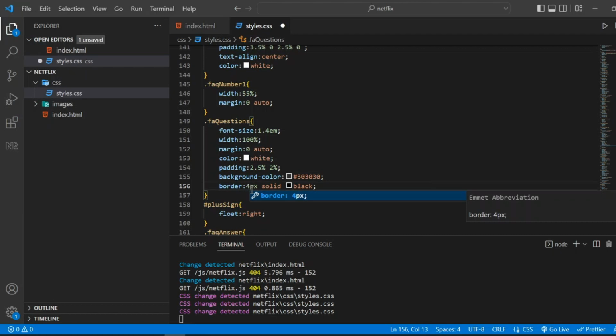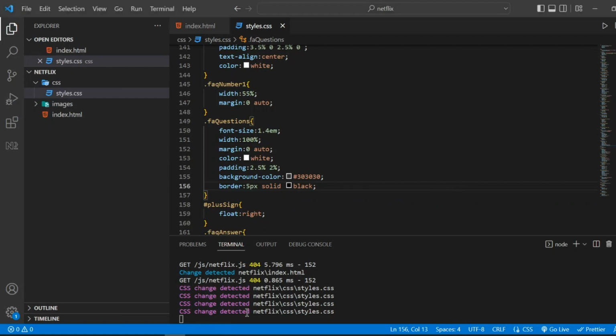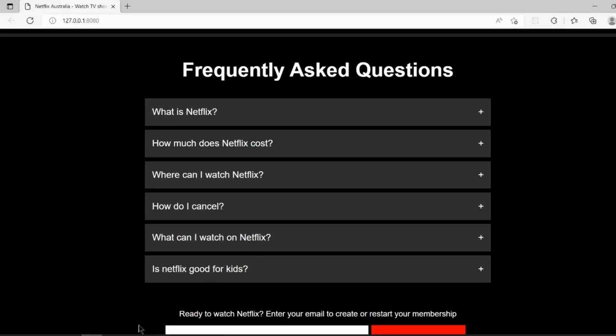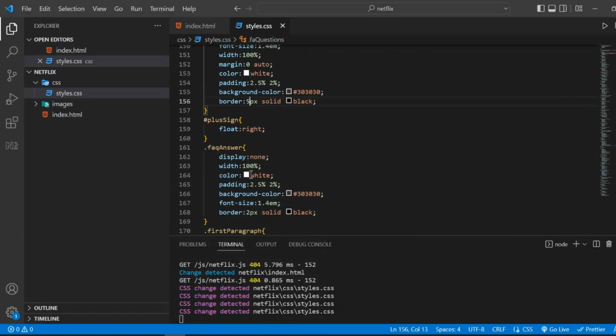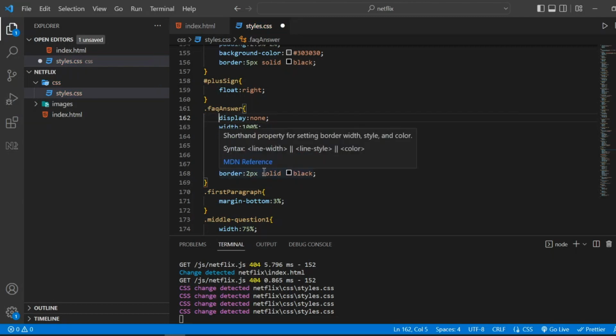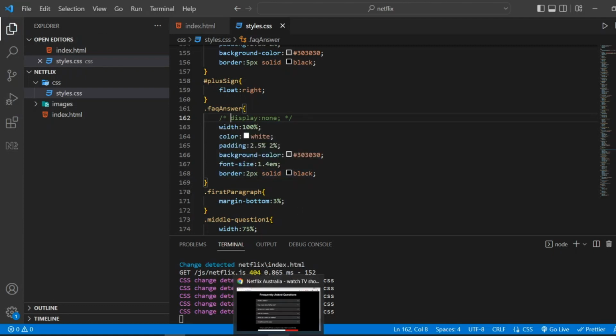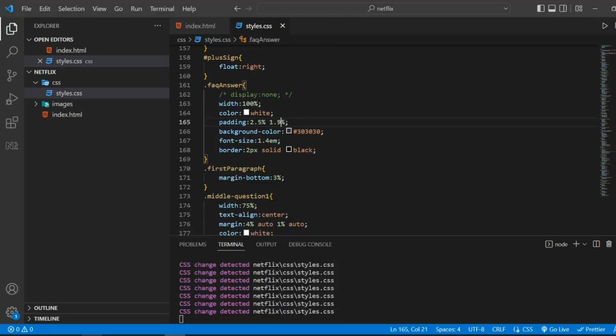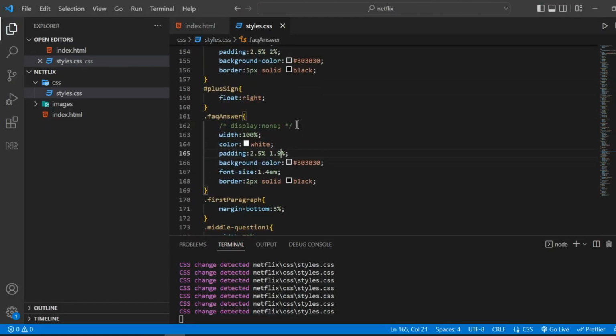Let's put 5 pixels. And now let's see. Yeah, so there has been a much bigger gap. Let me just comment out this one to see why isn't it commenting. Okay, because I forgot CSS has a different convention to comment out. Okay, now let's keep it back and let's hide these answers.